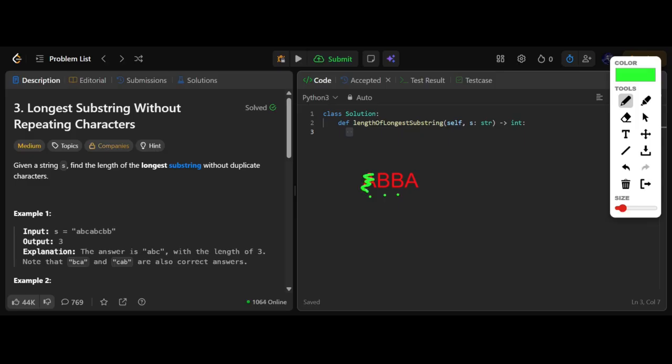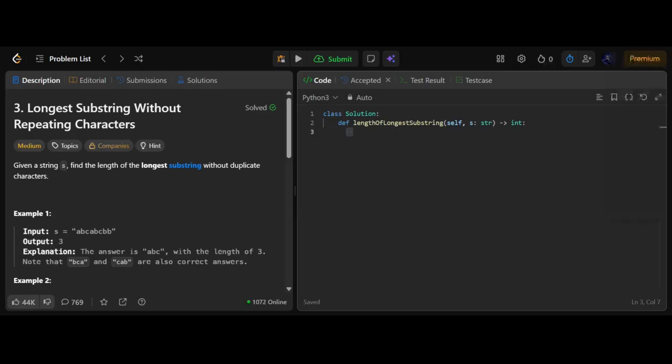So we shrink from A, and then we check again in our substring. Do we have a duplicate? Yes, we do. B still exists, so we want to shrink again. Until now, we only have B, and then we can move on to our next character. And so in this example, the length of the longest substring is going to be of length 2, BA or AB. So let's actually get coding now that we know the intuition behind solving this problem.